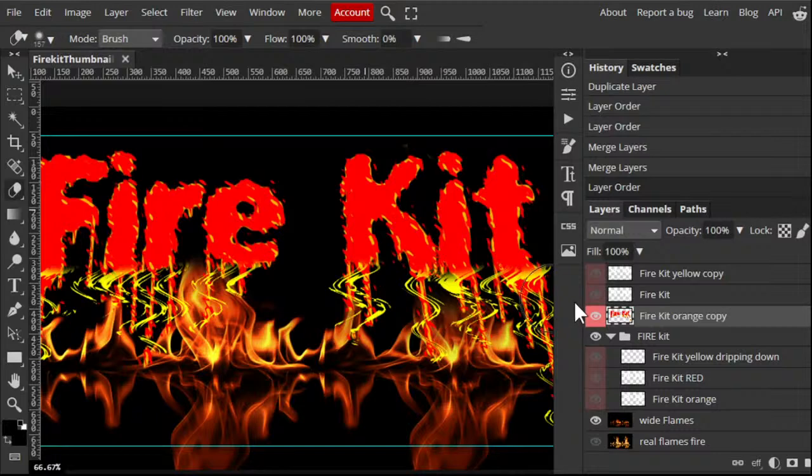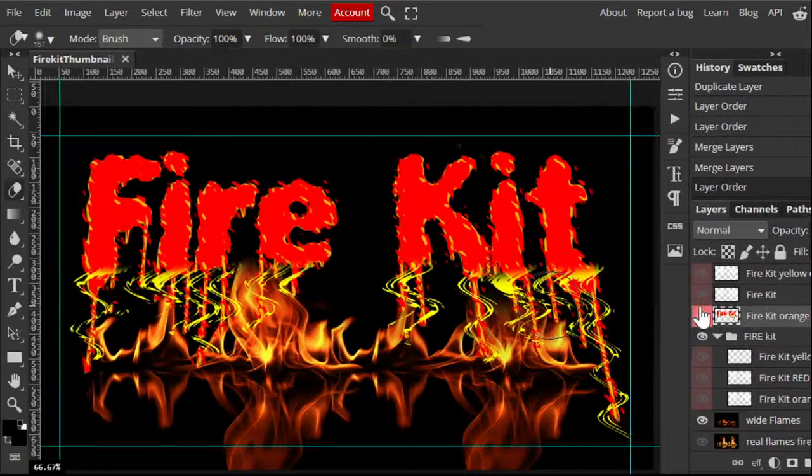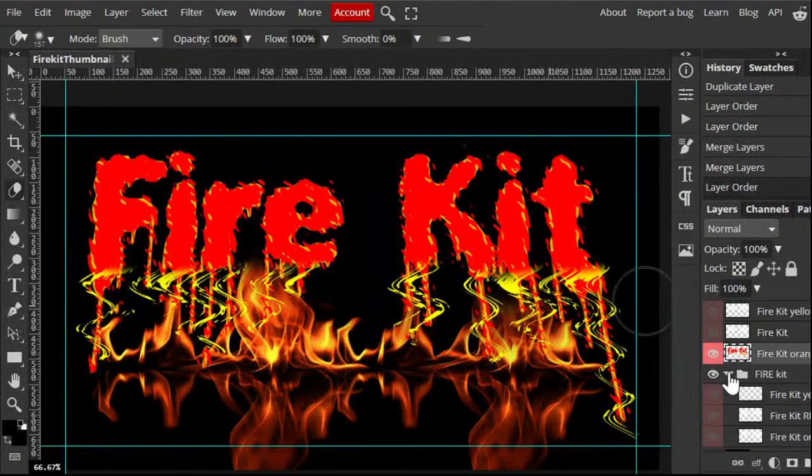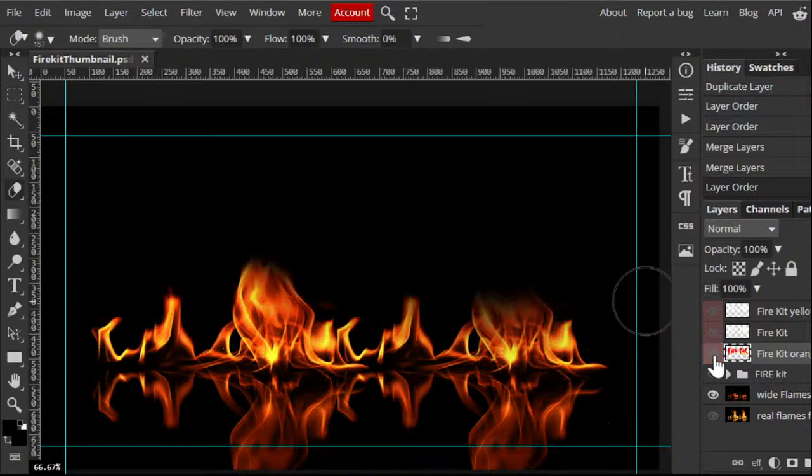Let me just drag this back over here. You can see more on the screen here. I'll hide my Fire Kit folder right there that I have. So I'll work on this.